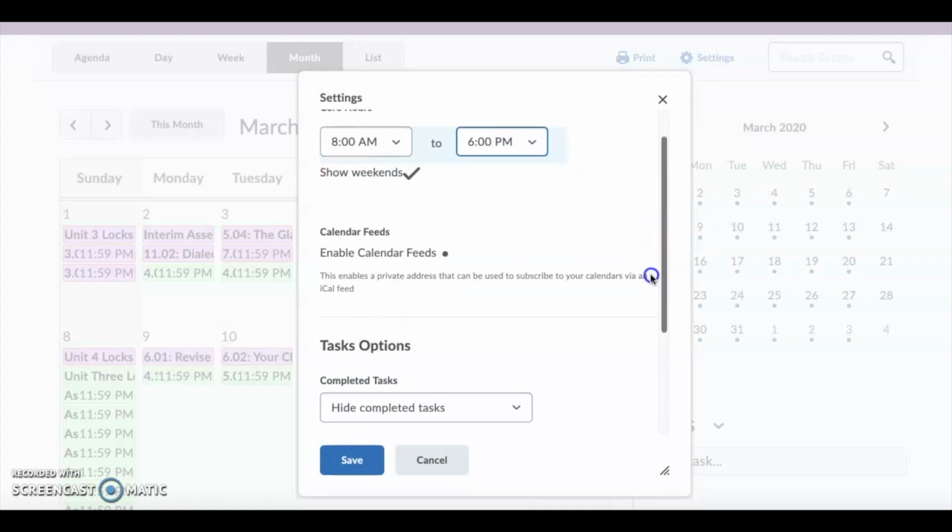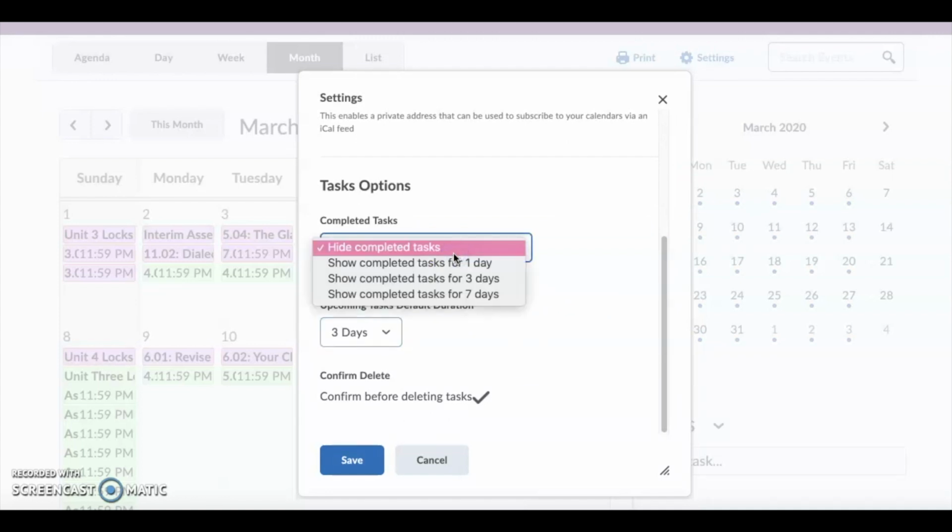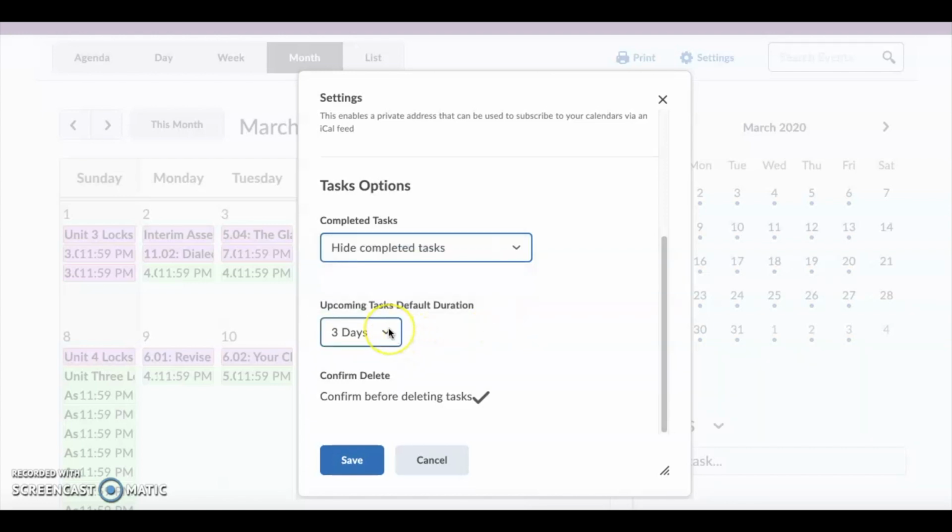You can also play around with the tasks option. You can either hide your completed tasks or show them for a number of days, and also set the default duration of your tasks for a number of different days. And once you are done with those settings, you would just click Save.